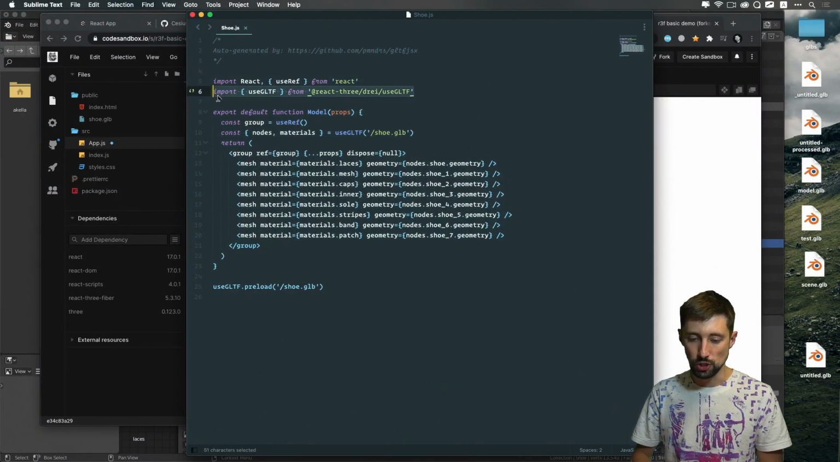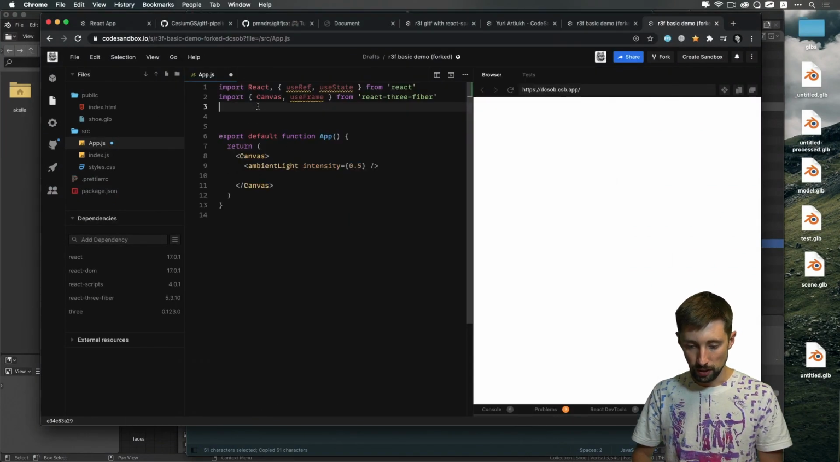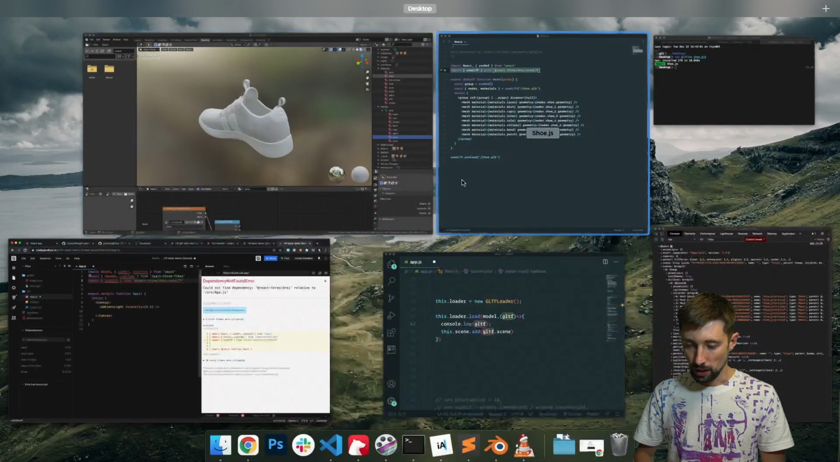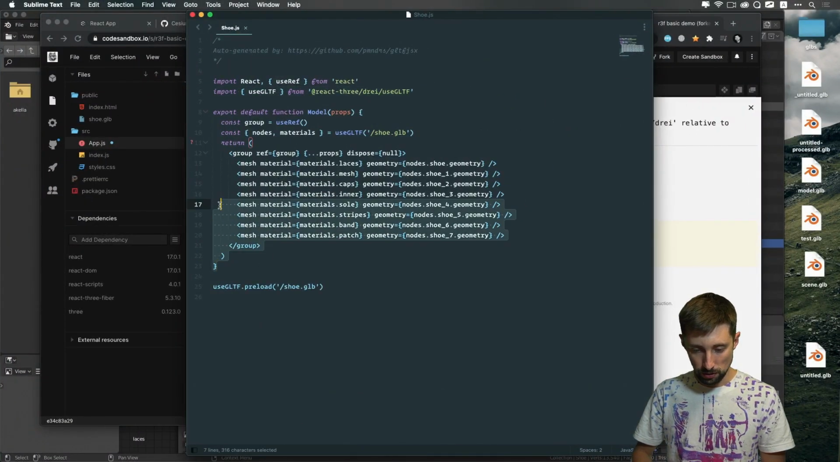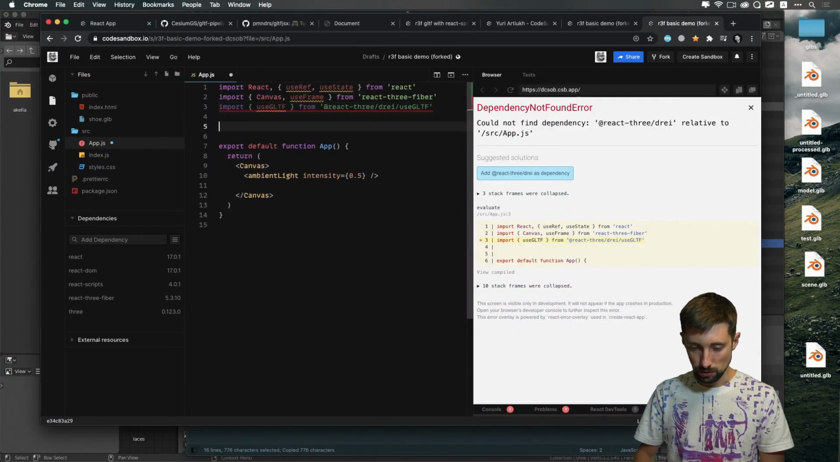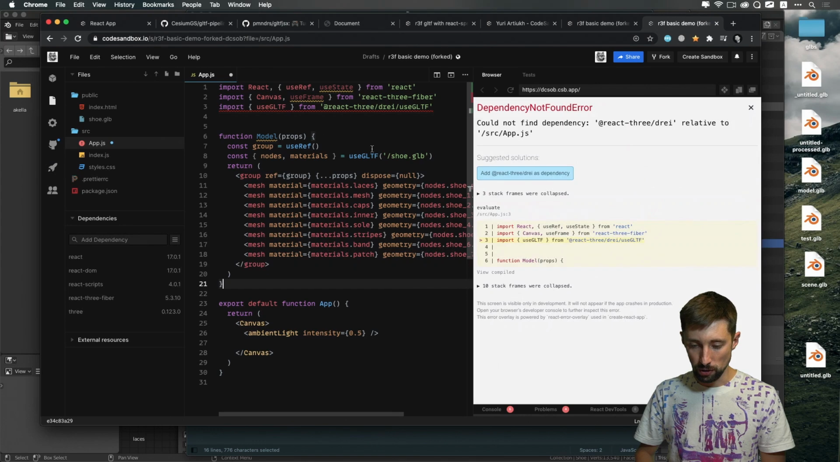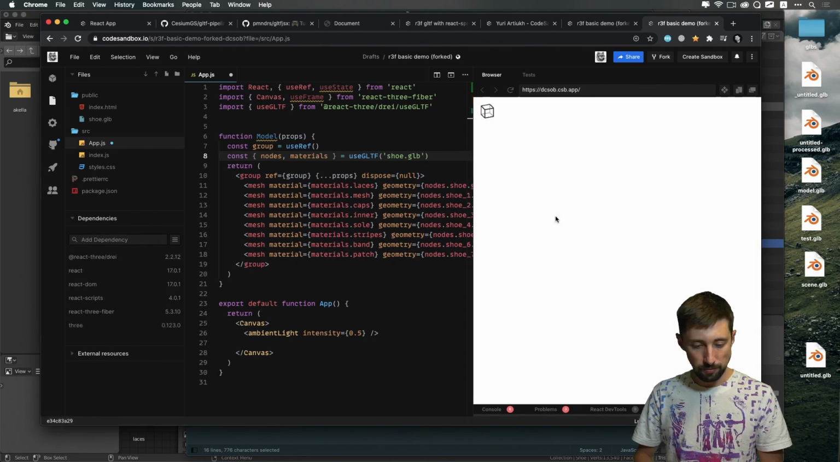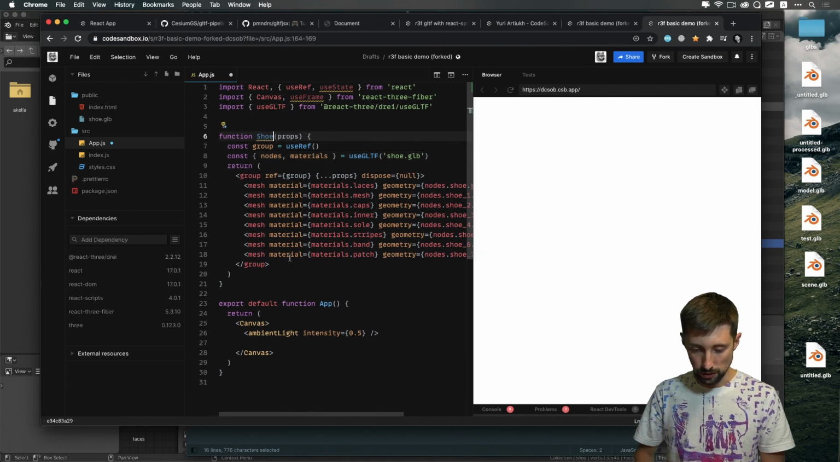Well, I need to use GLTF dependency, obviously, to load my GLTF. And now I could just do the actual component. Let's try to load it. So I have the model, the shoe GLB should be the URL for me. I need to add the dependency, React Three Drei. And it's all good. So now we could add the actual shoe to the scene.